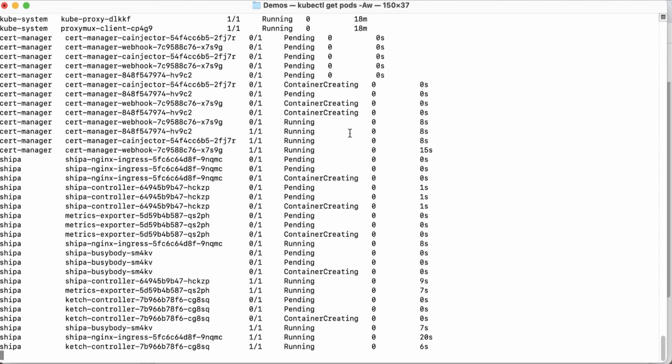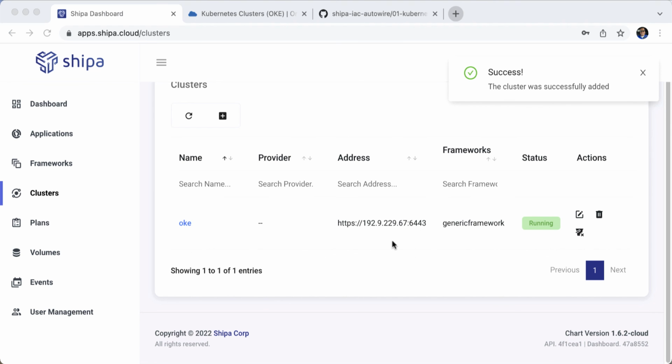If we go back to the UI, we should see the cluster added. And our cluster was successfully added. Now we're actually ready to start to apply workloads to the cluster with an application. Hope this was helpful on how to attach a cluster.